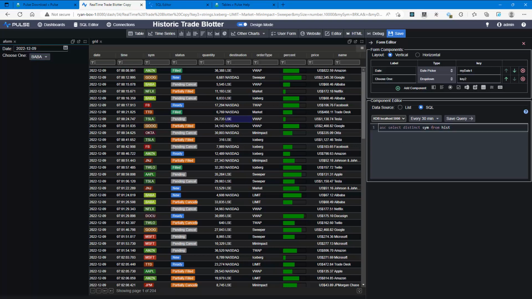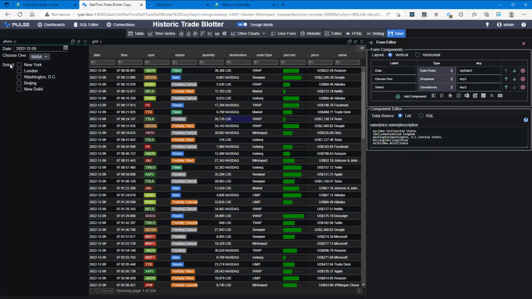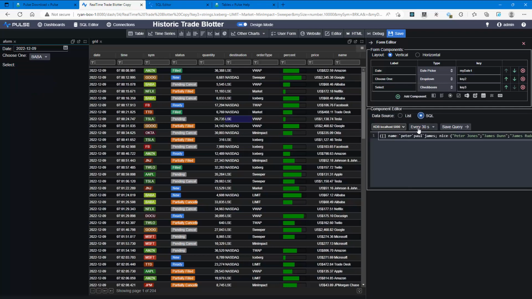That gives me a drop-down. Let's add order type, and it probably looks like it would be best as a checkbox. So again, I click add it, it becomes in my list of items. Down below is the editor. I select SQL source. I increase it to every 5 minutes because it's not going to change. And this time it's the same select as sym, but this time I'm selecting order type. And I can click the various entries.